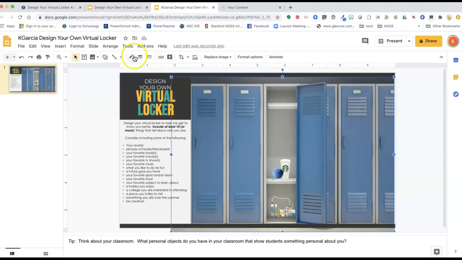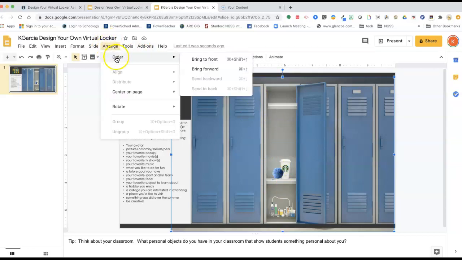What I'm going to ask you to do to layer is to click on where it says Arrange, and then you're going to look at the order. So my coffee cup, I'm going to want to bring it to the front because I want to move it forward so that it looks like it's in front of the ball of yarn.